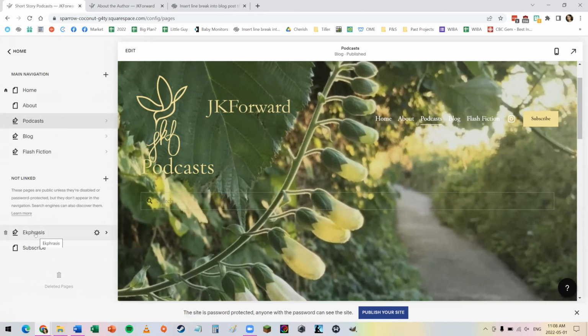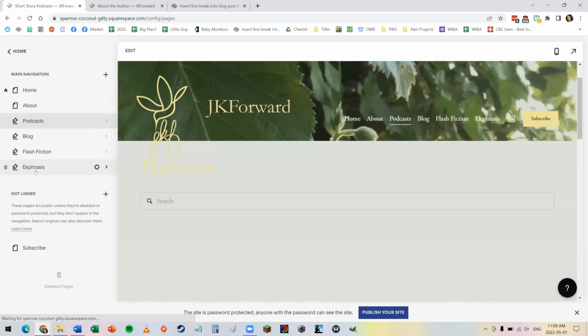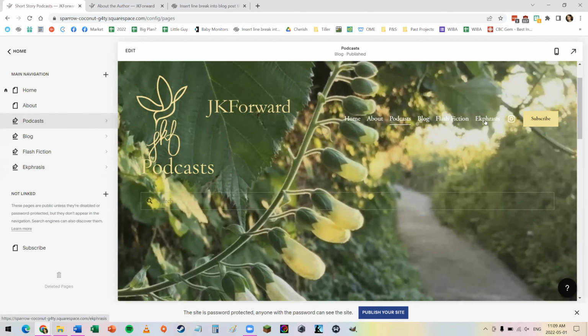So we just have to click and drag it up. Oh, okay. So not linked, click and drag up. Then we can pick where it's going to go. Okay, after flash fiction, please. After flash fiction, okay. And then it's going to refresh itself, and now here's ekphrasis in the navigation as well.